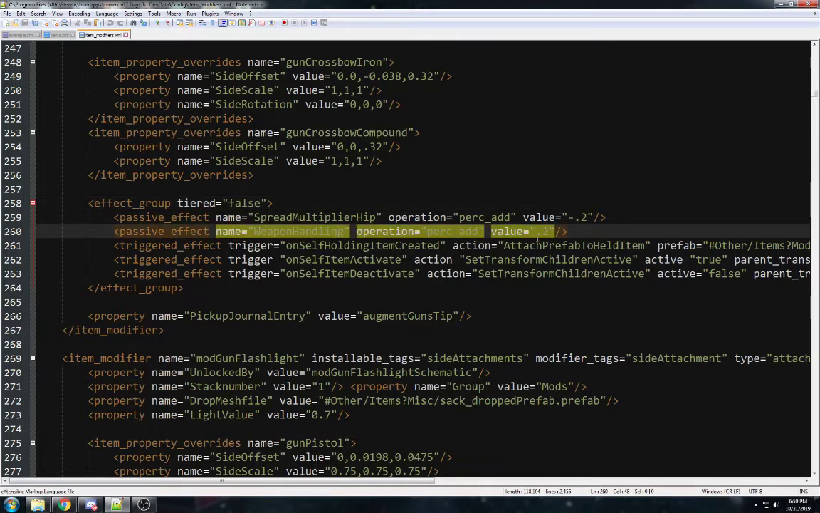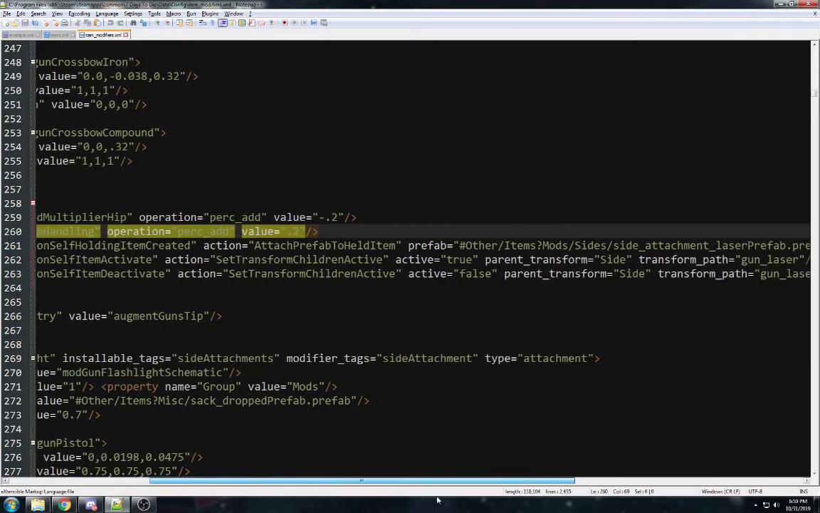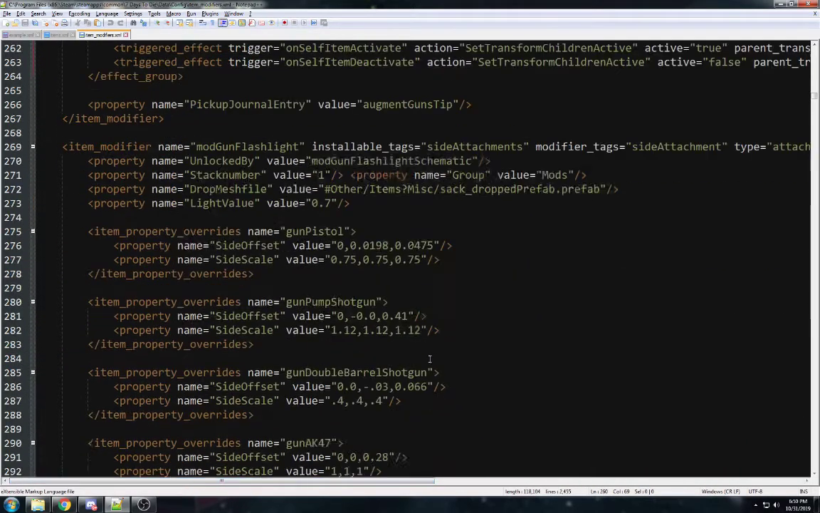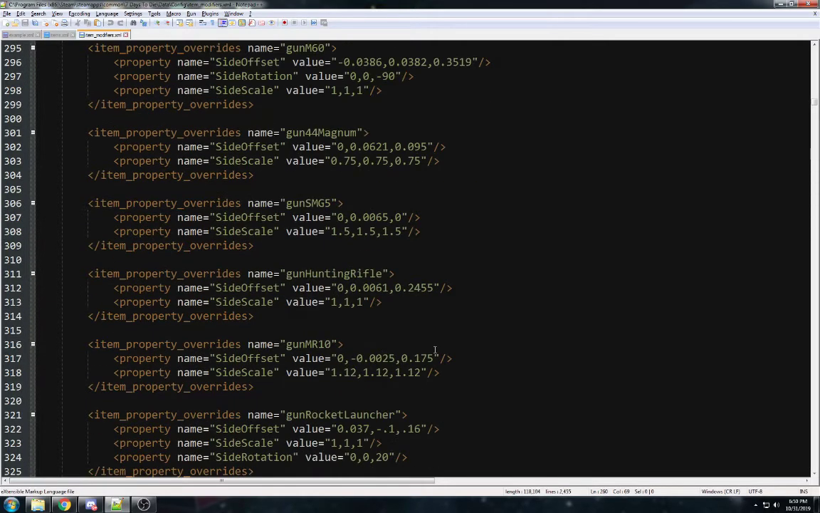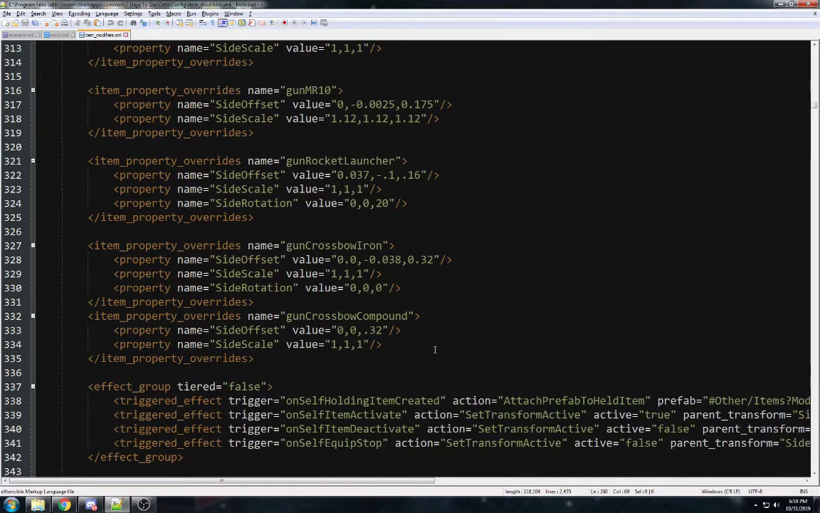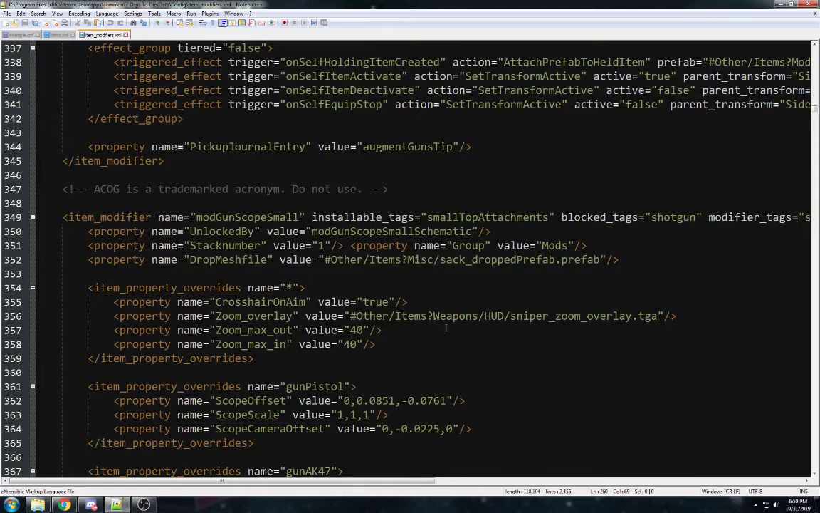So for weapon handling, it adds basically 20% to the weapon handling, and you can go through here. I would recommend going through here if you want to edit something, if you want to add your own, absolutely go through here.